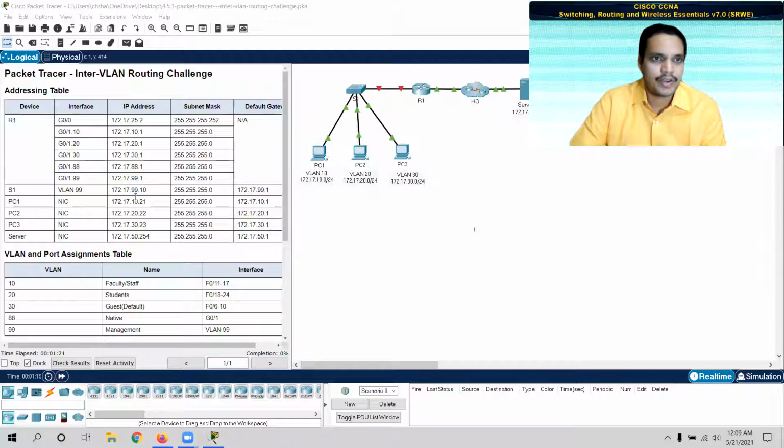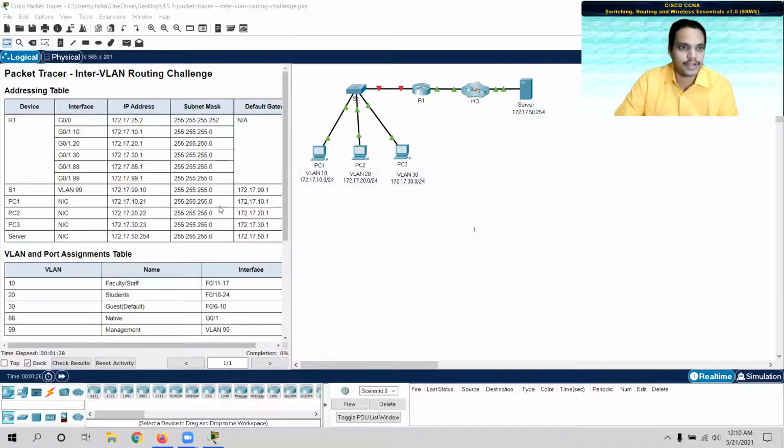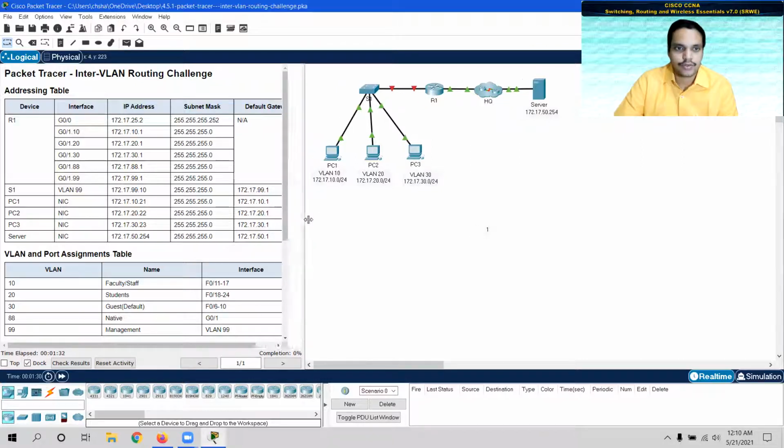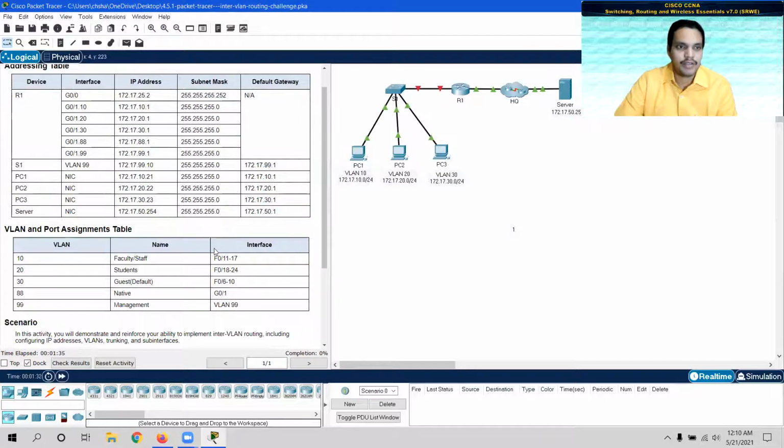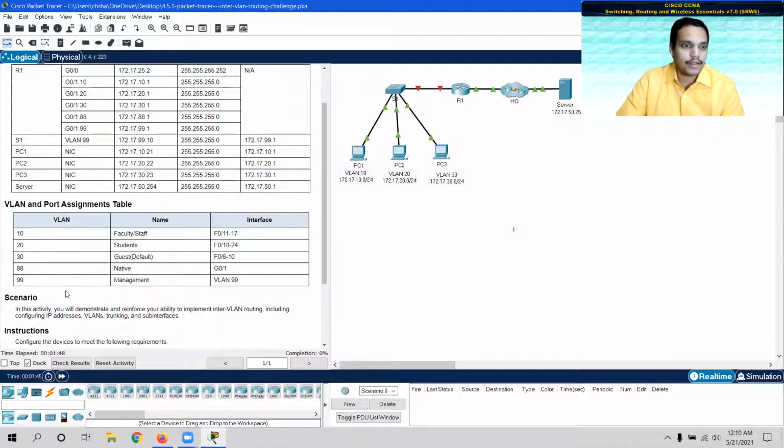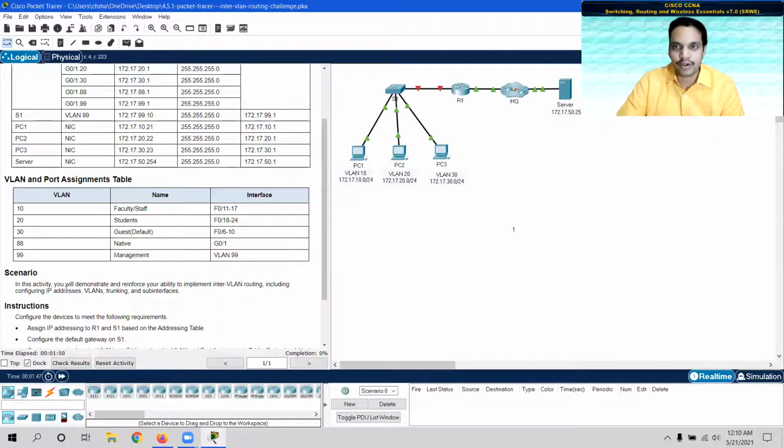I have been given an addressing table with R1 device configurations, and also S1, PC1, PC2, PC3 configurations and a server configuration. We are also given the VLAN and port assignments table. There are 5 VLANs, and here we have a different native VLAN, which is VLAN number 88. You have to remember that, because for native VLAN usually the default is VLAN 1 unless otherwise specified.